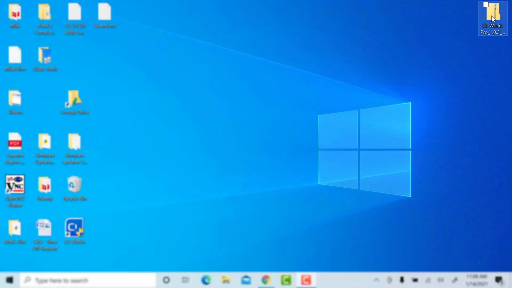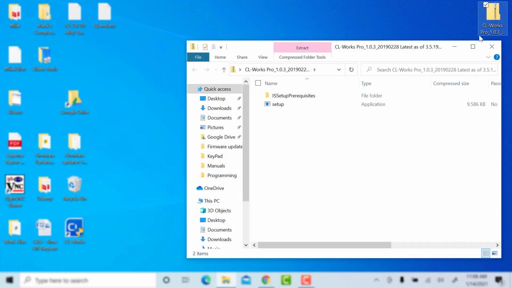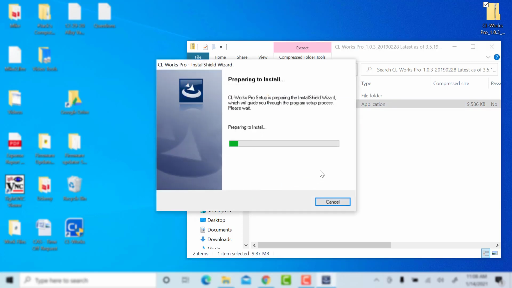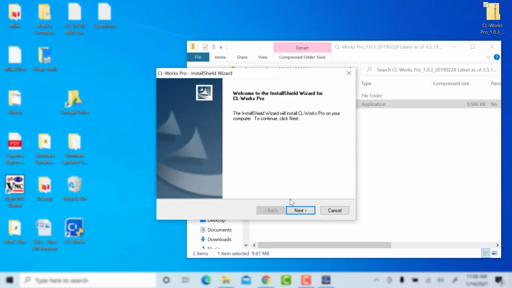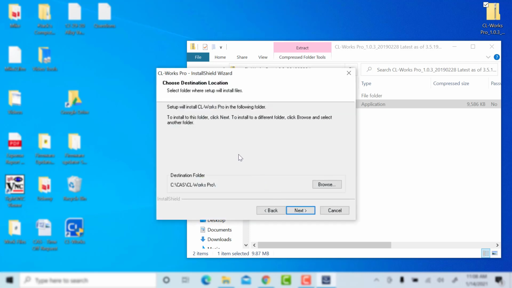After downloading CLWorks Pro, you'll get a folder on your desktop. I'm going to open that folder and hit Setup. Hit Next. You want to choose your install folder. This will default to your main drive, usually your C drive.